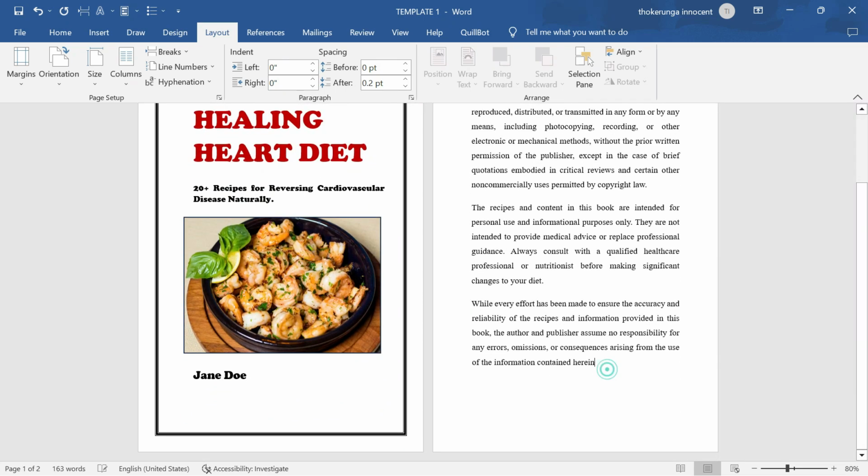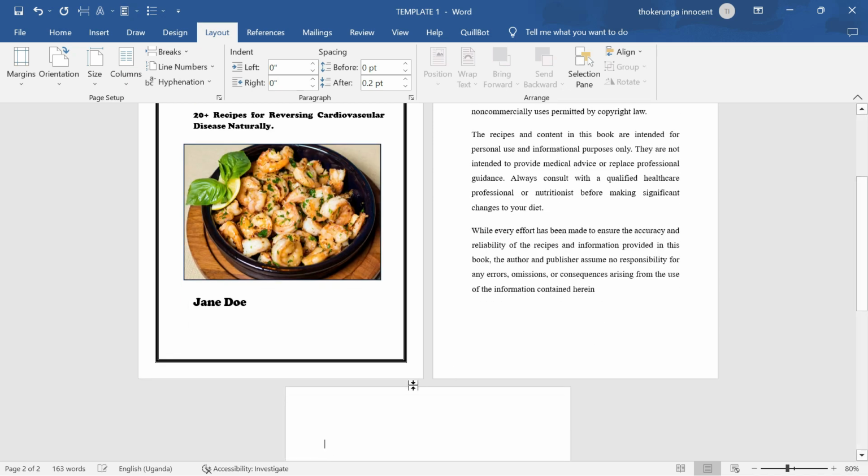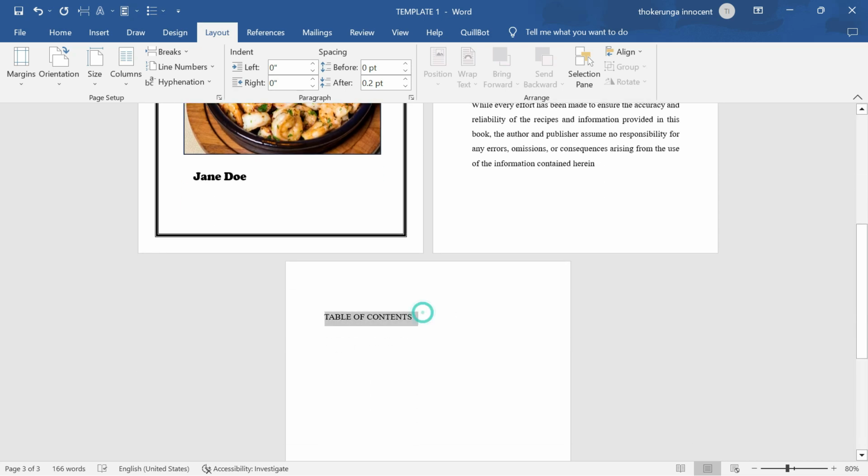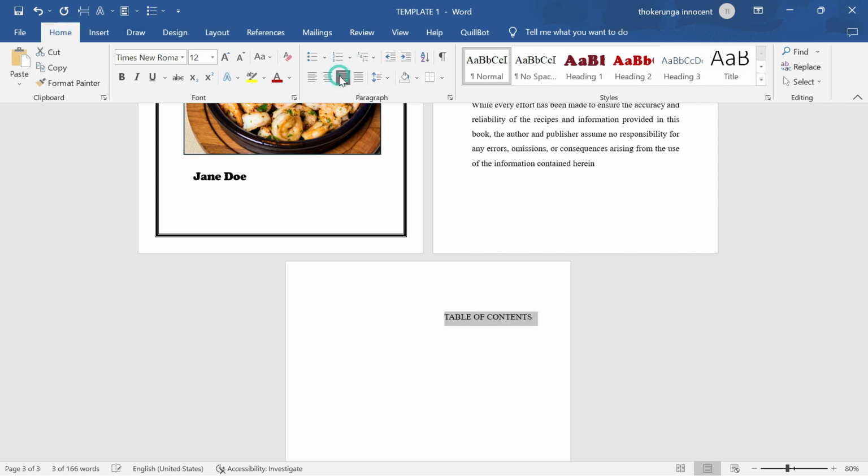So now the next thing to do is the table of contents. Just come here and write table of contents. So this is the table of contents page. Just highlight it, go to home, center it, make it bold, change it to Cooper Black, and then make it red. So this is the table of contents.